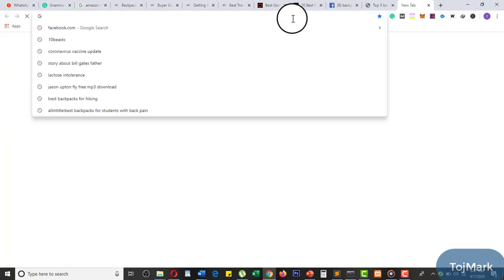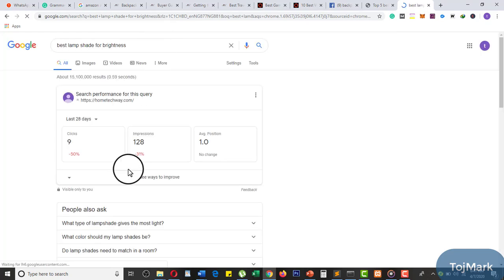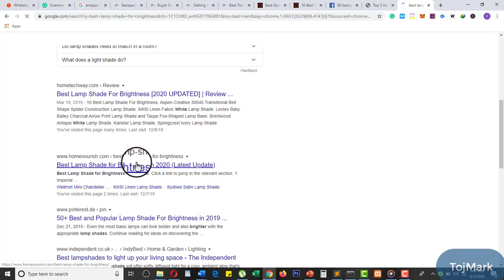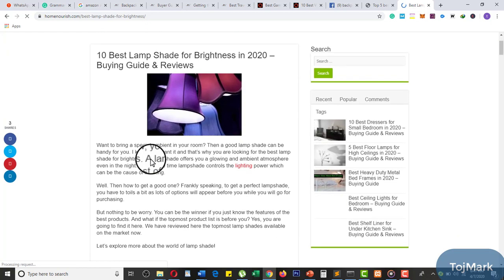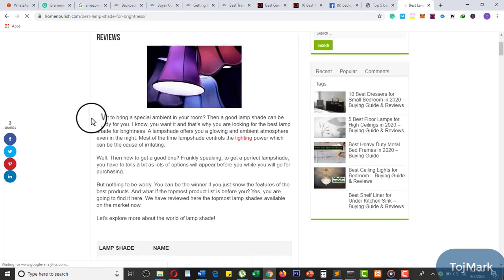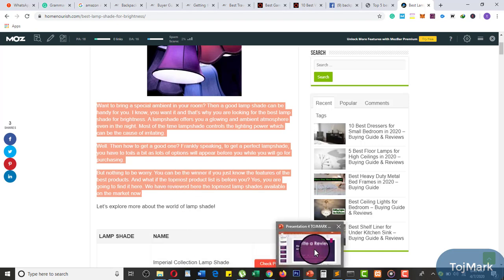Let me search for best lampshade for brightness. Okay. This is a sample now. This is best lampshade for brightness. This is the introduction. So you want to bring a special ambience to your room, then a good lampshade can be handy for you. I know you want it. That's the introduction. So what next?